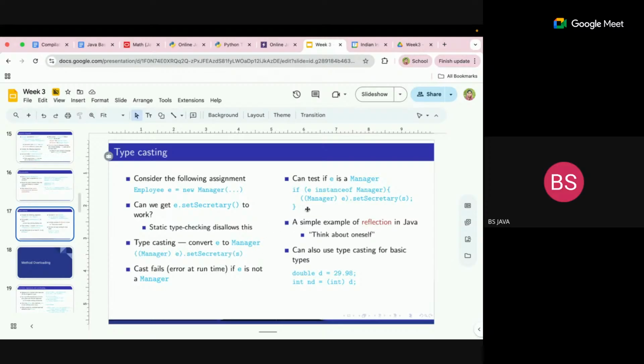So this is just to avoid the runtime error. Maybe this will not give any error during the compile time if E is not pointing to a manager, because at compile time we have not created the object yet, right? But at runtime we will get an error if E is actually not an object of manager. To avoid that, we have to check and then typecast. If the check is true, then typecast.